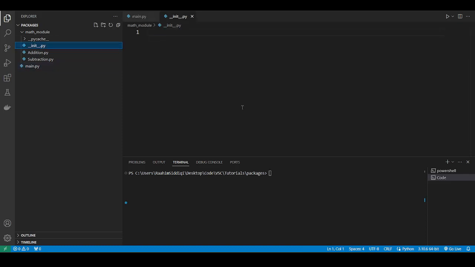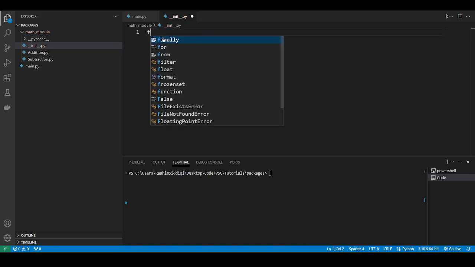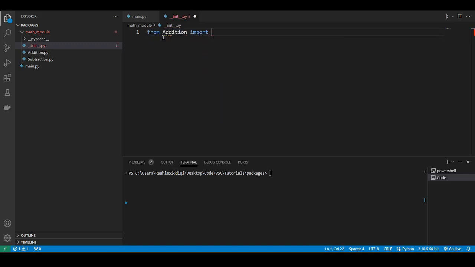So go to your init.py file, then import, or actually there are many ways of doing this really, depending on how you want to do it. So you can do like from dot import addition. Let's do this the easier way. From addition import all. Okay, let's do this first, and let's do the same for subtraction.